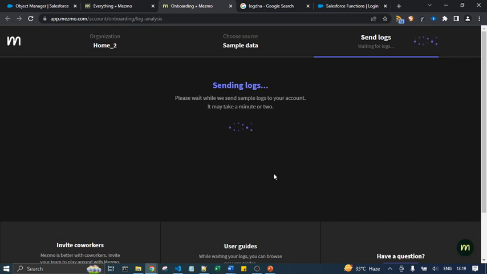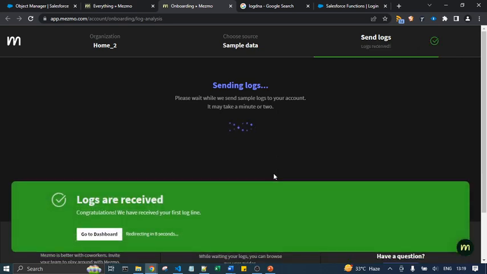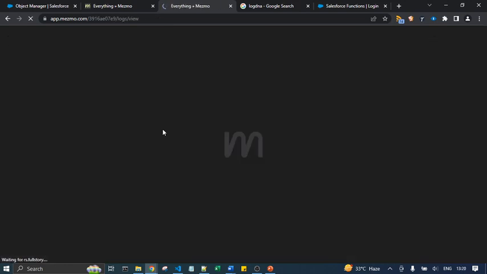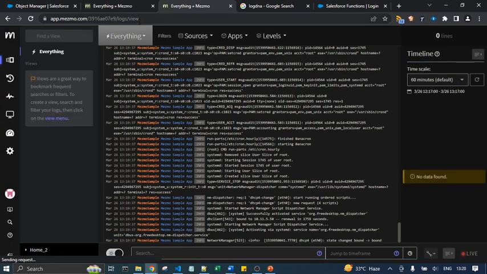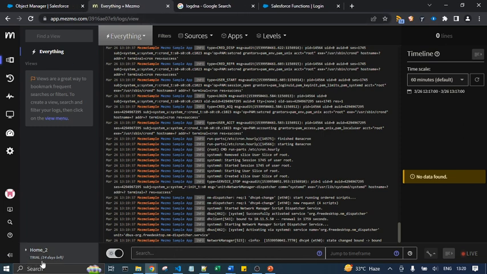It will take a minute. Now here you can get the message that logs are received, but remember, until now we have not set up anything for Salesforce. Now it will redirect to the dashboard. You will get the same screen I mentioned earlier. This is home2, and you can see trial 14 days left. So you can use a different organization, but remember this is only for 14 days in the trial version.